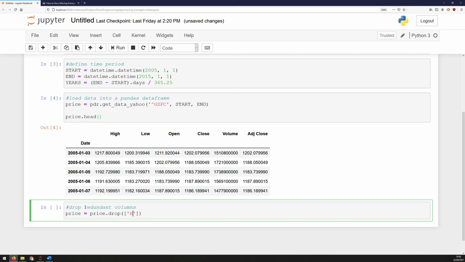I need to make sure that I use the correct capitalization. So they need to be named exactly. It's case sensitive. So I'm dropping high, low, volume, and adjusted close.